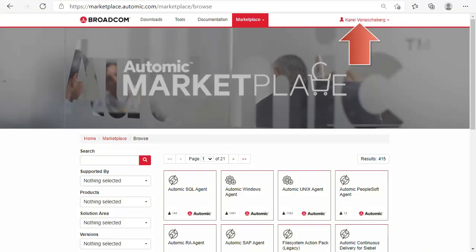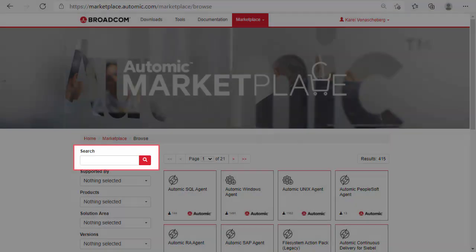We're logged into the Automic Marketplace website. We need to download two action packs. The first is ITPA, which contains some baseline elements required for the analytics actions. The second is the Analytics pack. We can use search.